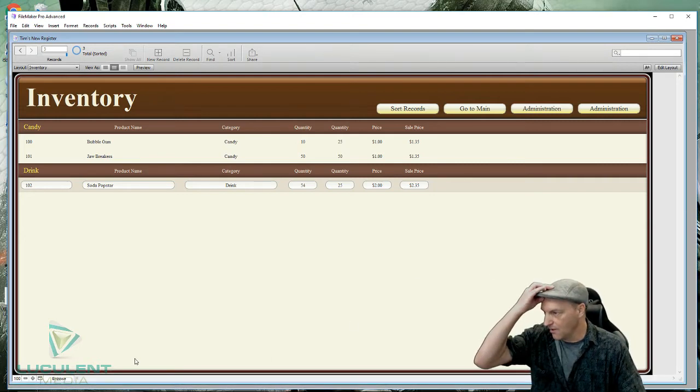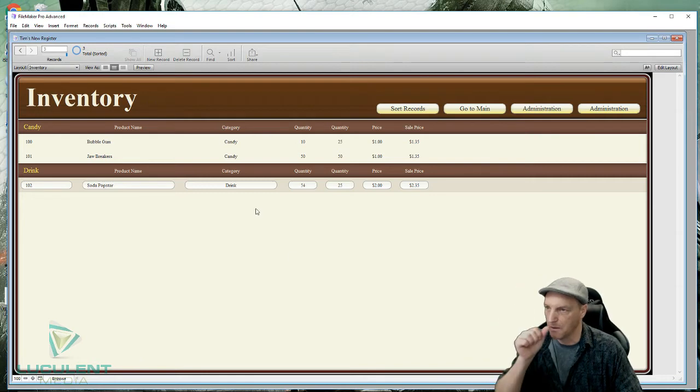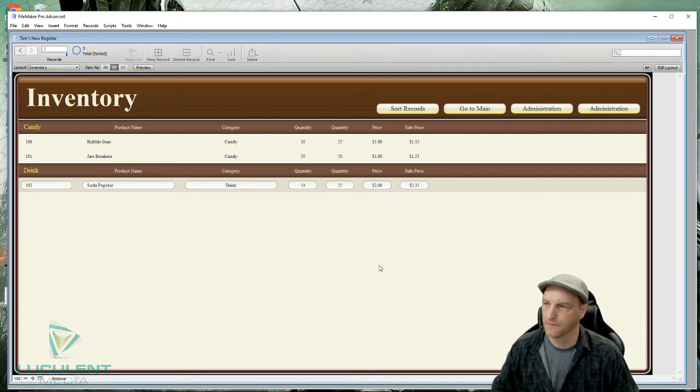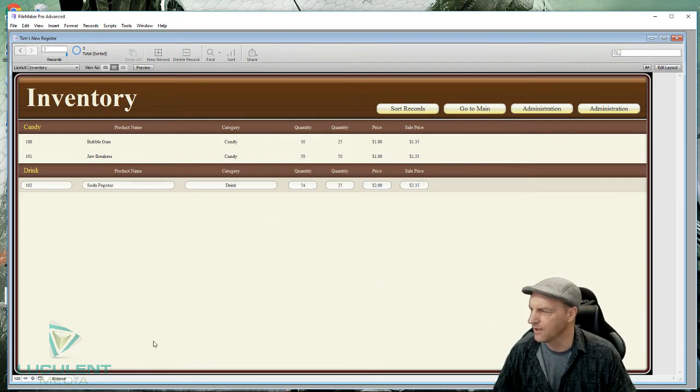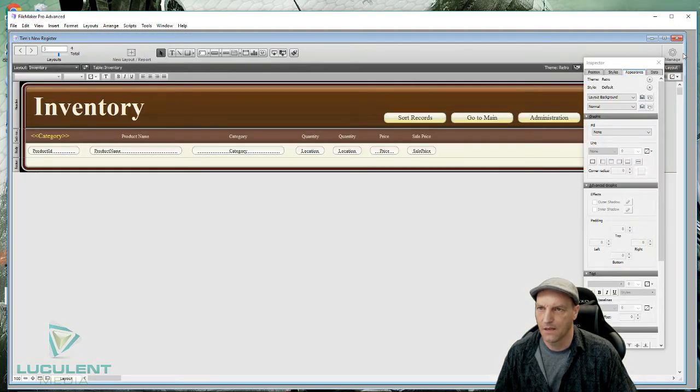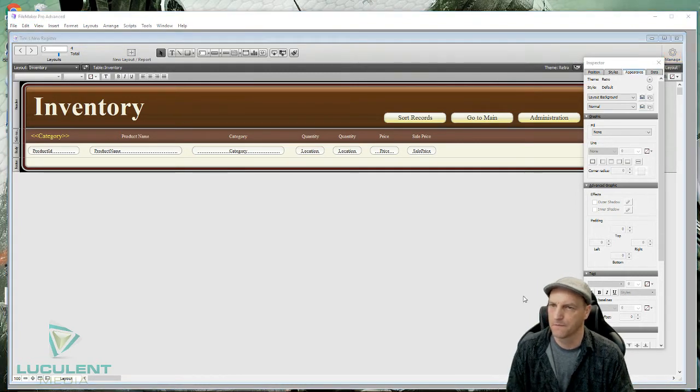So the first thing that we need to do is we should be on this page. And what we're going to do is we're going to just come down here and we're going to show our records so that we know what we're doing. Edit the layout. And then we want to manage our database. We're going to make some minor changes.